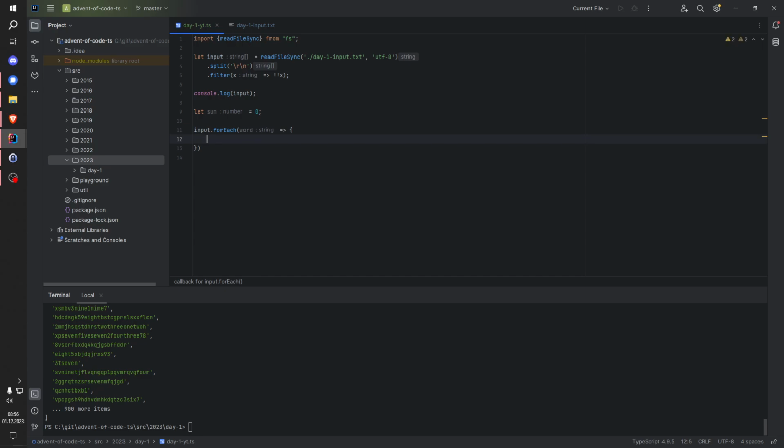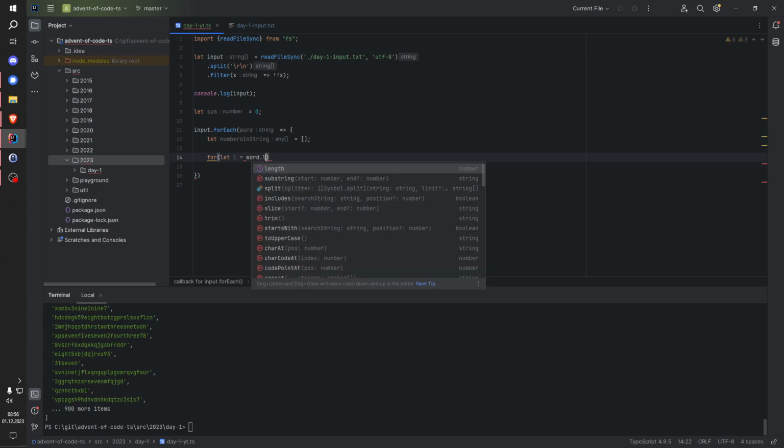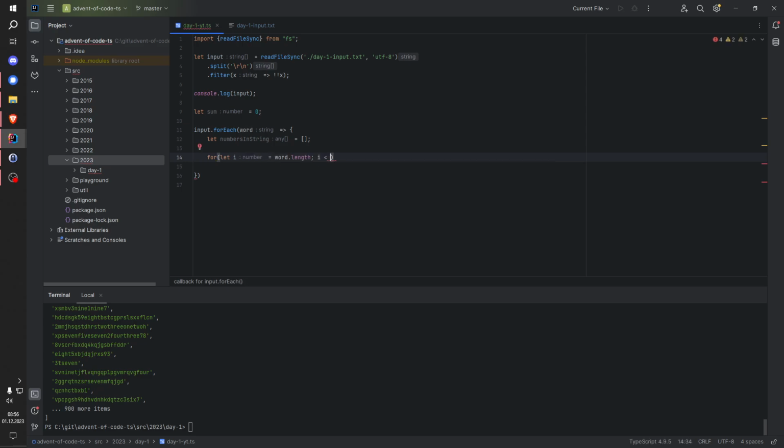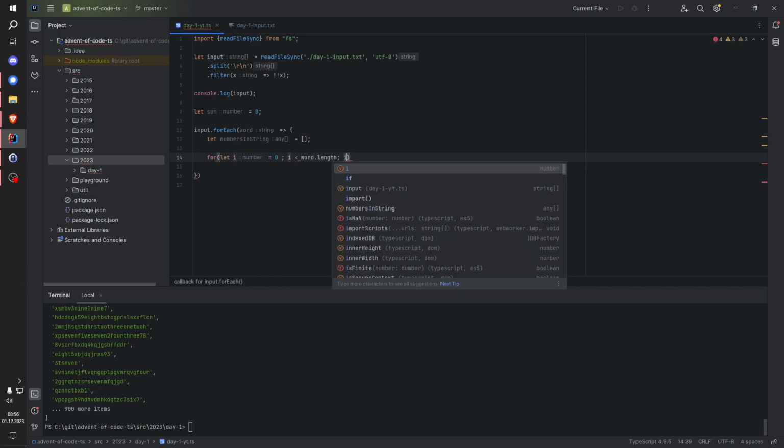And what I do then is I just try to figure out what's the first and what's the last number in our word. And for that I take an array. Let's just call it numbersInString, and it's empty at the beginning. And then I loop through the word. Let's say i equals 0, i smaller than word.length, i plus plus.